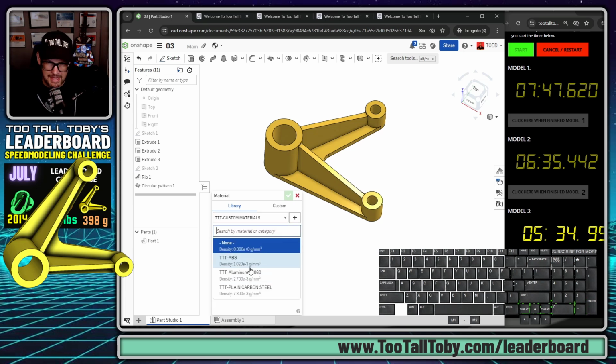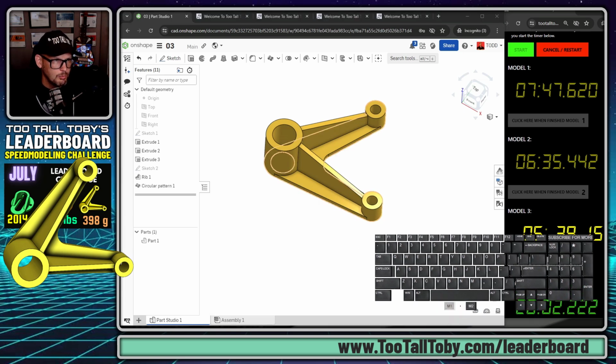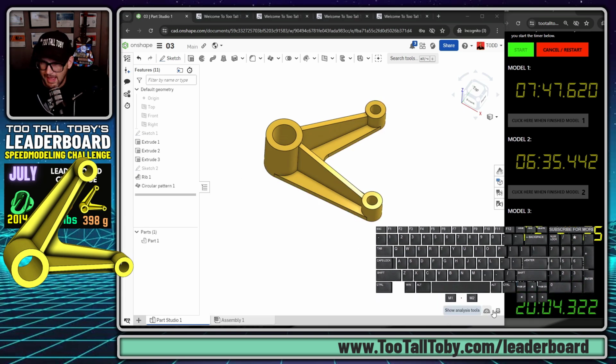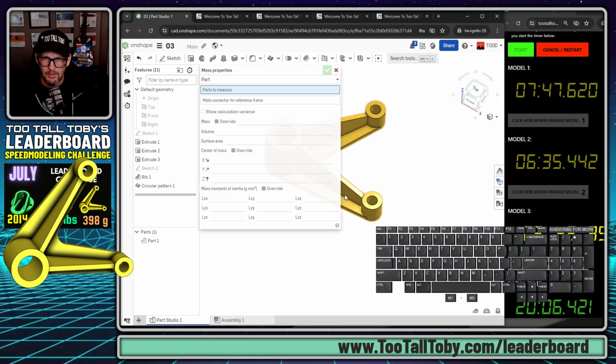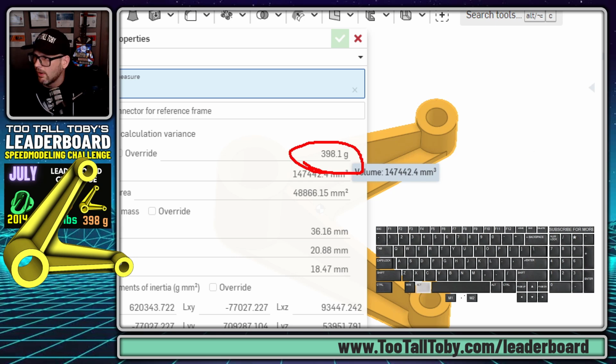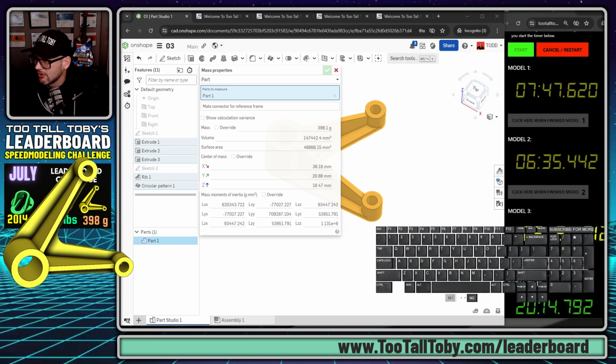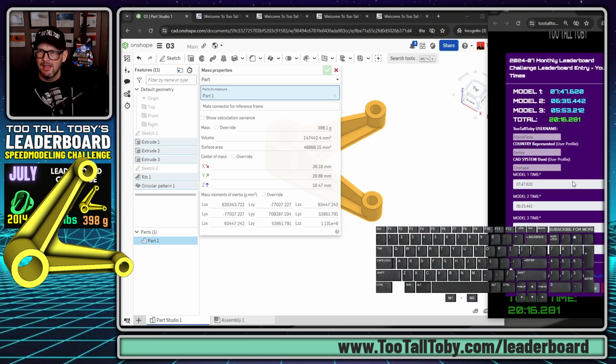And this one is going to be out of 1060 aluminum, and we hit the green check mark, and then we go down here to our mass properties. We pick on this part here, and the mass is coming out at 398.1, and that is the correct answer. You can see here is 398 grams for that one, so we're going to stop that as well.